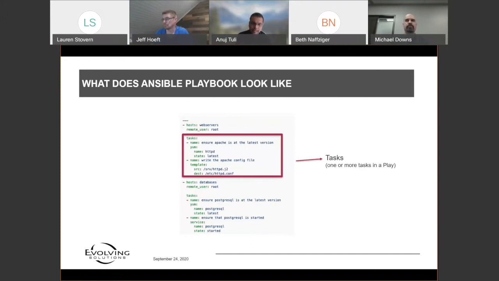So now we break a play down even further. A play has different tasks within it, right? As you can see here, the first task is an application of the latest version of the web server using the yum command. It's similar to if you were to go on a Linux box and type in yum HTTPD latest. So you're using yum to download the latest bits of HTTPD and applying it on that system. Again, you can have multiple tasks in a play.